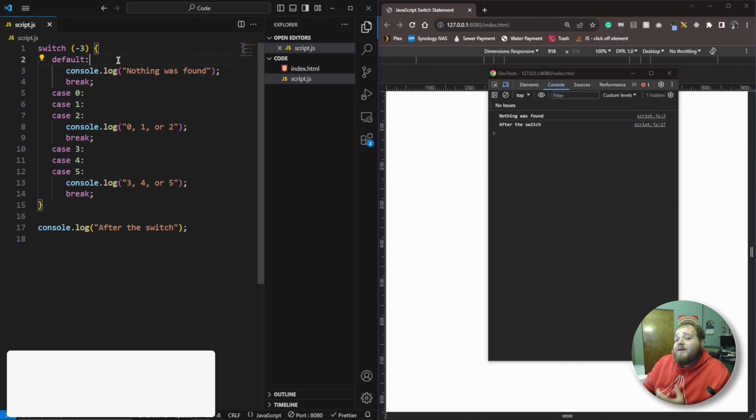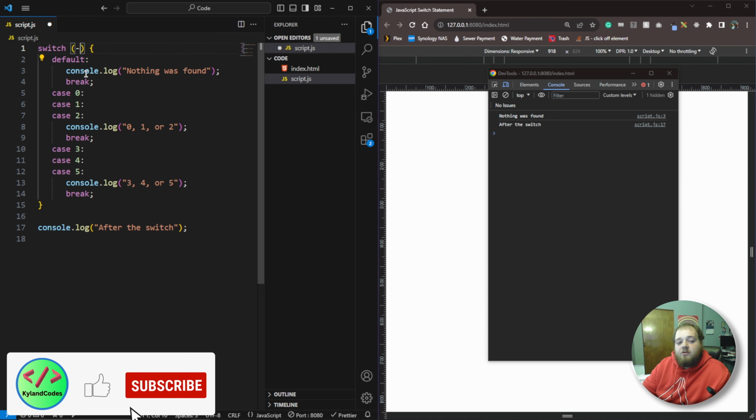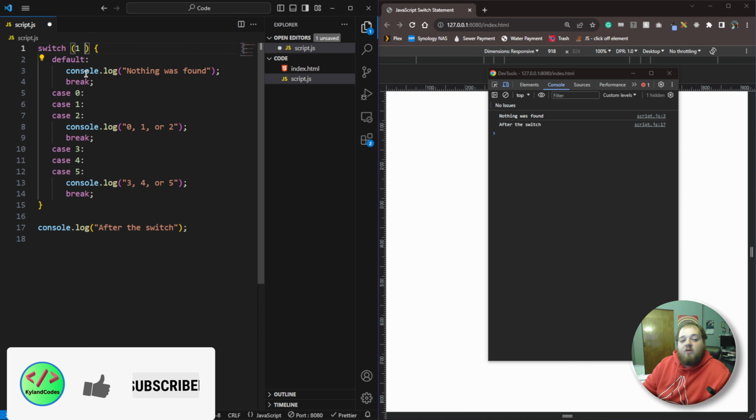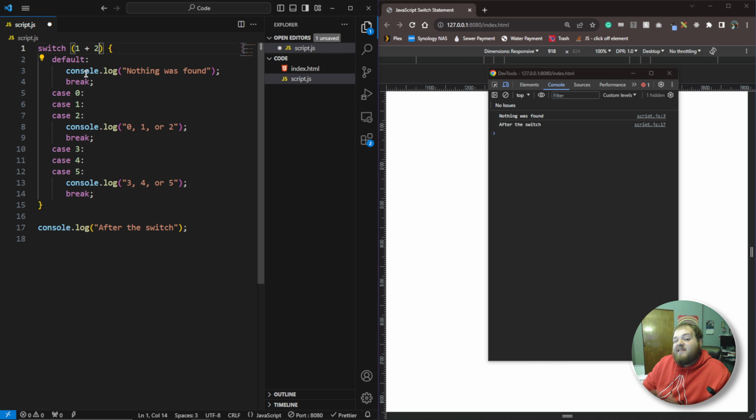Now, another thing we can take a look at is we can actually use regular operators inside of here as well. So if we want to say 1 plus 2, it's actually going to evaluate that and take that evaluation as your base case. So if we save that, 1 plus 2 is actually equal to 3, if you didn't know, and it's going to meet this 3 case down here. So it's going to, of course, fall through 4 and 5, and it's going to log out 3, 4, or 5.